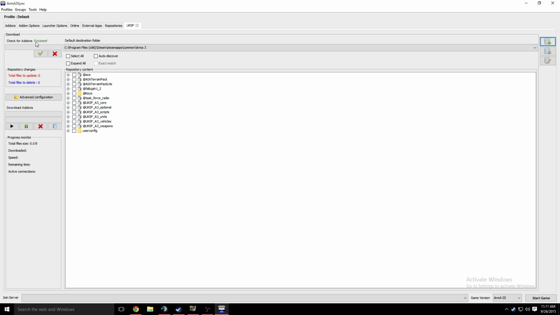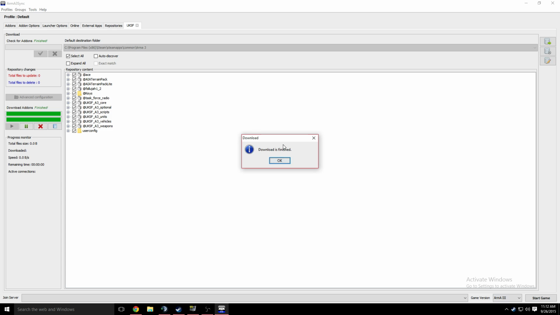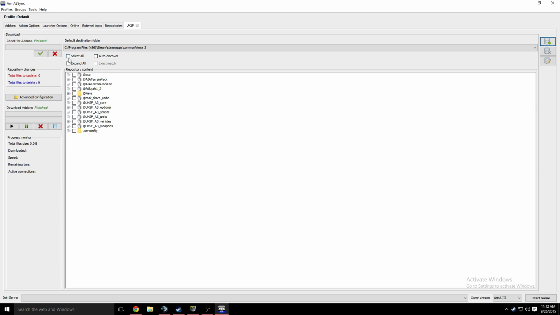So it's finished here. It says finished. Now for me, they're all Lego bricks and folders. Usually they would be red, or they would have a warning sign next to them. So you'd select all. Now it says for me total file size 0 bytes because I've downloaded them all already, and if I press the play button it'll say download is finished, and then I'll check for the files again. Okay, so you just select all, press this black play button, and it'll start downloading.